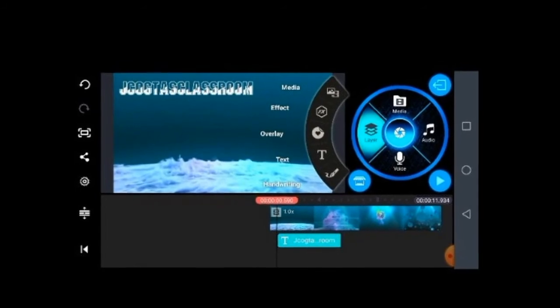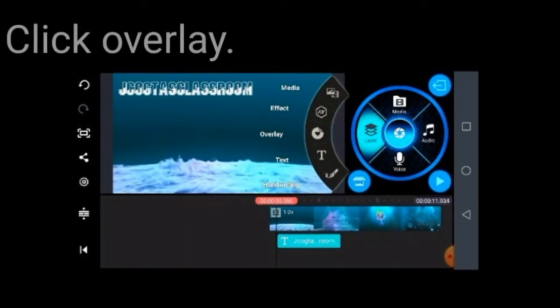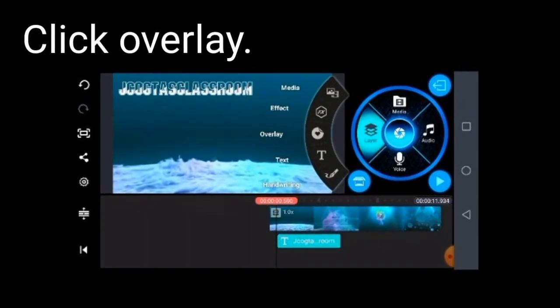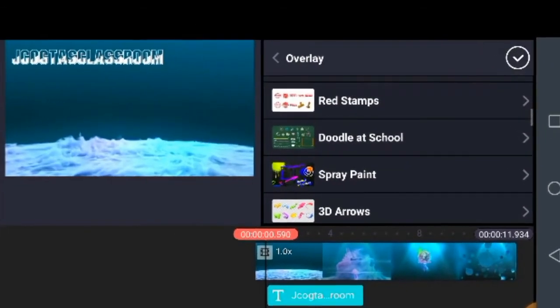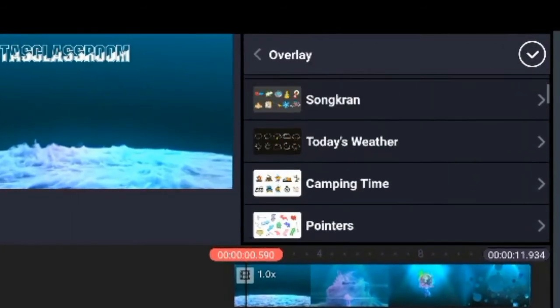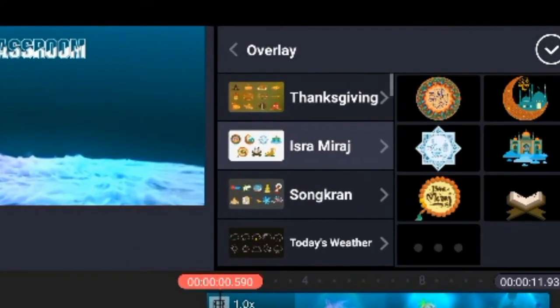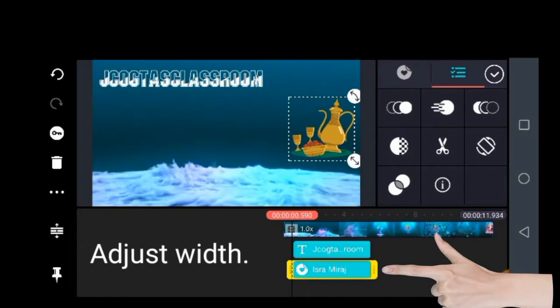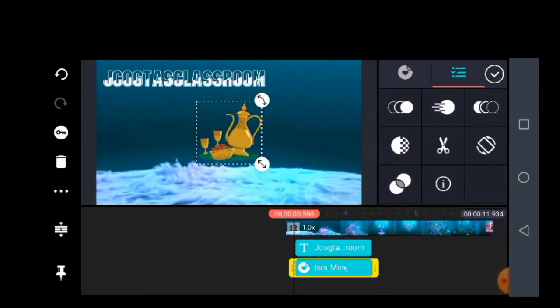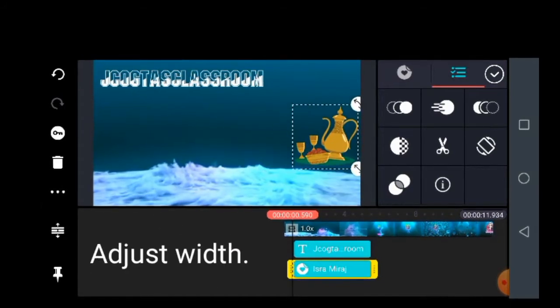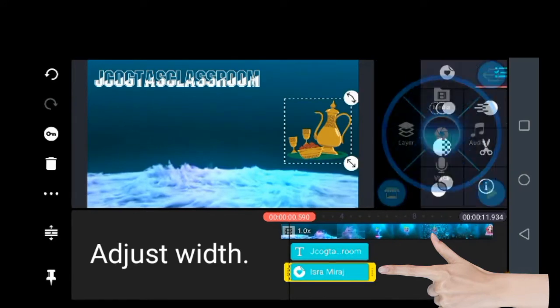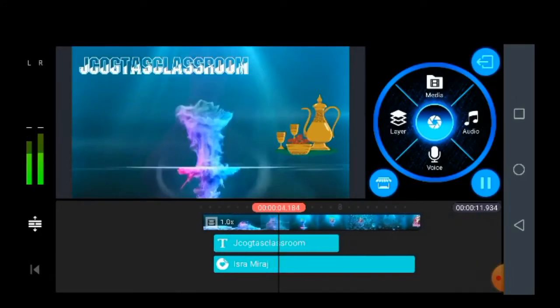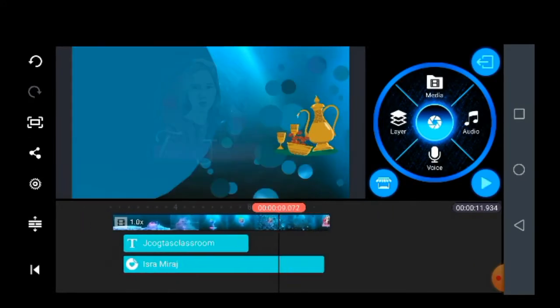Let's try to put some stickers or some icons into your project. The first thing you're going to do is click overlay, and then you get choices. These choices actually are to be downloaded, but there are already some icons there. If you want more, you go to the store to download them. You can extend the width of the icon by simply dragging it to the width that you think should be good for your project.